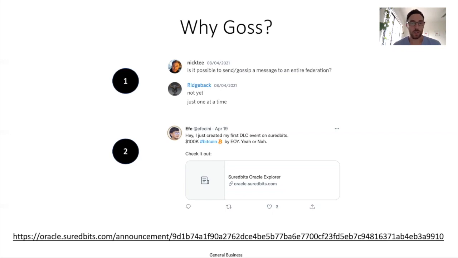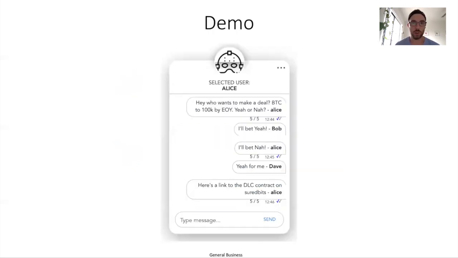I thought it was kind of weird that the only place people are really advertising these and talking about them is on Twitter. What if you wanted to stay anonymous? You didn't want your IP address revealed. I just thought there's got to be a better, more anonymous way to chat about these kinds of contracts. So that's really where the idea for Goss came from.